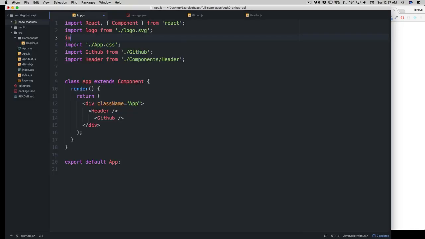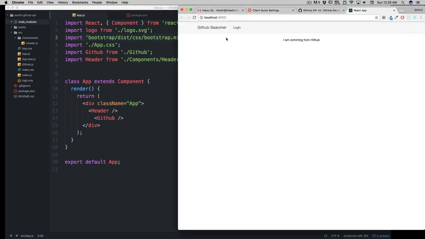That's Atom. So import, and we're going to import it just exactly like that. So we'll go into the bootstrap/dist/css/bootstrap.min.css, and this should fix our navigation bar. And there we go, fixed. And if I click on the login, it is there, not doing anything so far.